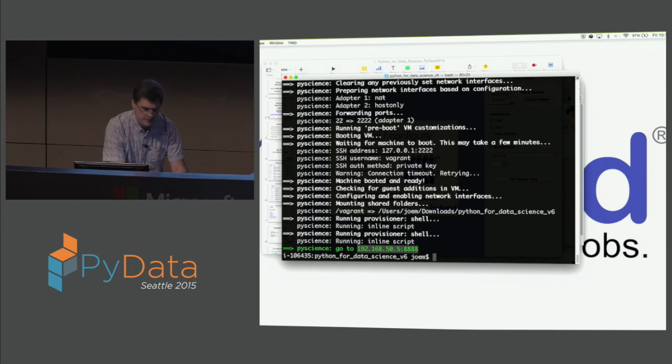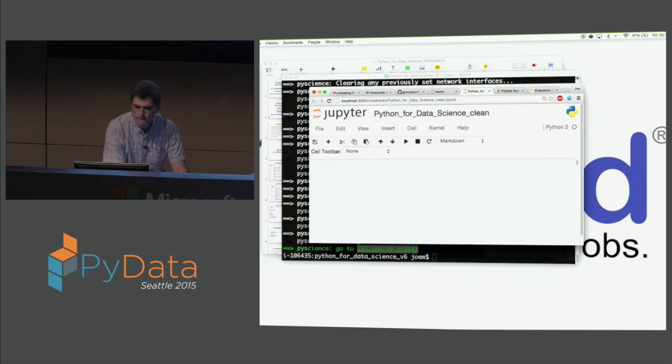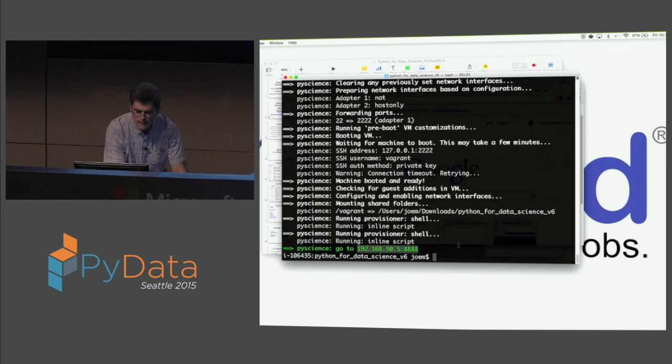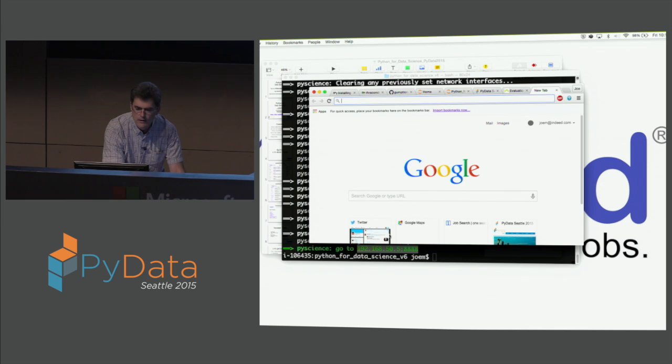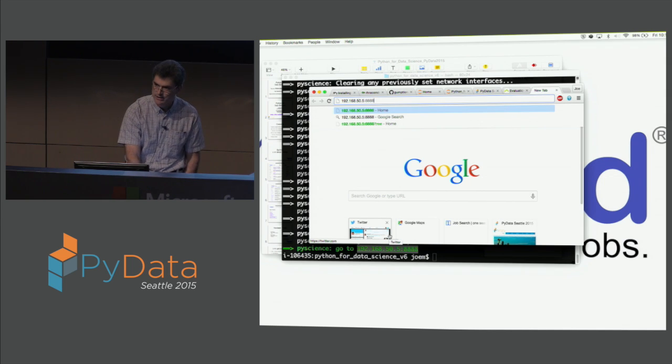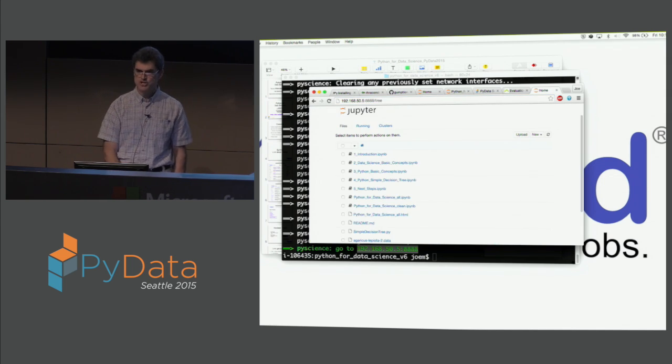So let's see here, if I go and, whoops, wrong thing. Let's see if I got it this time. Okay, so I'm just going to type 192.168.50.5:8888, and that's what you should see after everything's all set up.